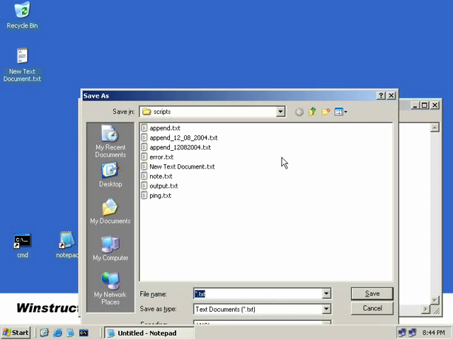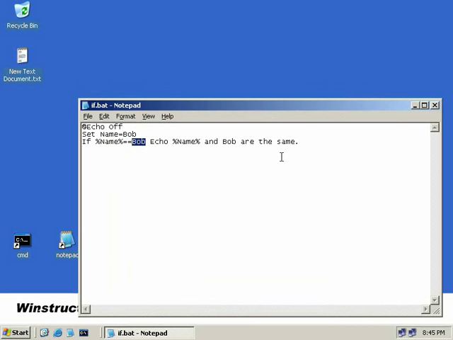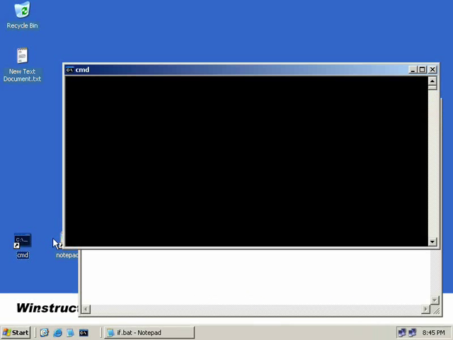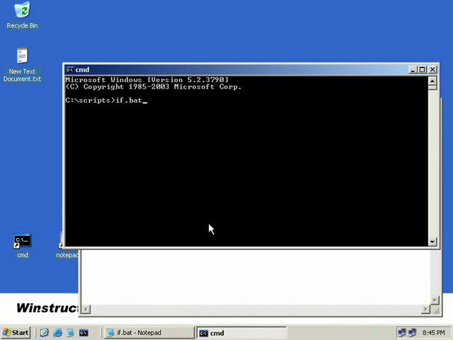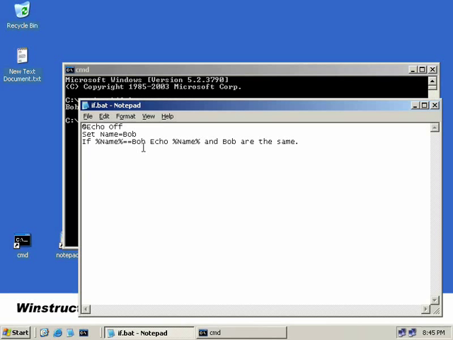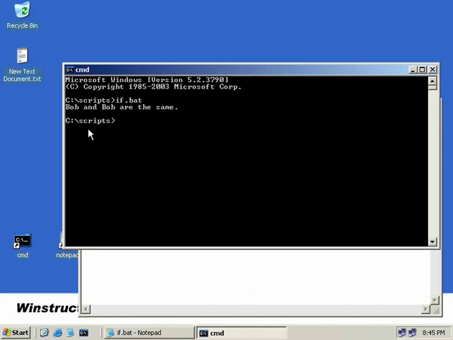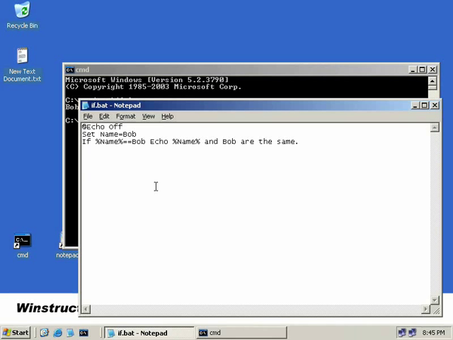Alright, well let's just save this and I'll just call this script if.bat and we'll save that. And now we'll go and open up a command prompt and we'll just run our script. Okay, the script works and we can see that our environment variable of name is equal to Bob. And of course that results in the text Bob and Bob are the same. Now by the way, if we go back to Notepad and we take a look at this script again, you'll notice that we didn't use quotes here around our strings.